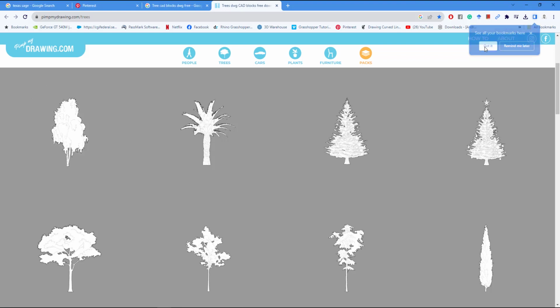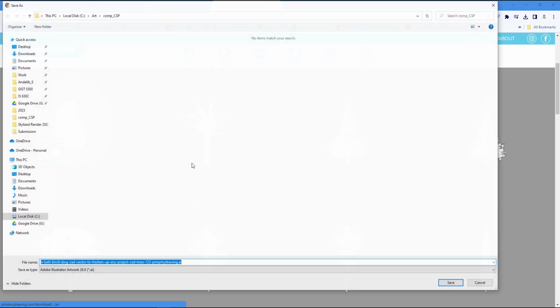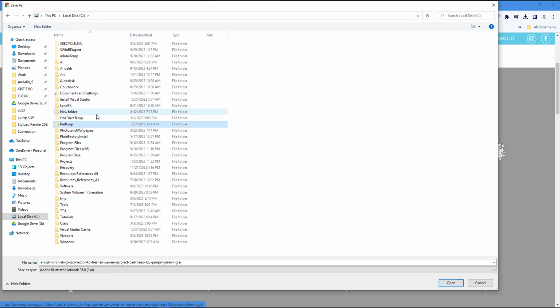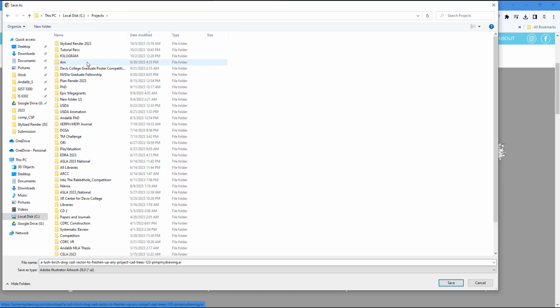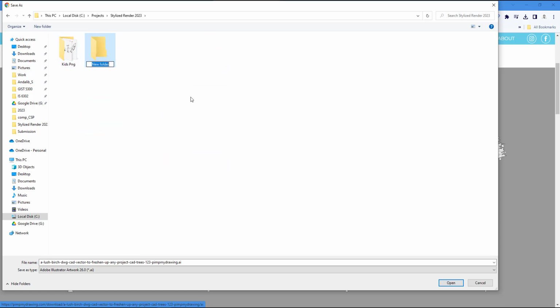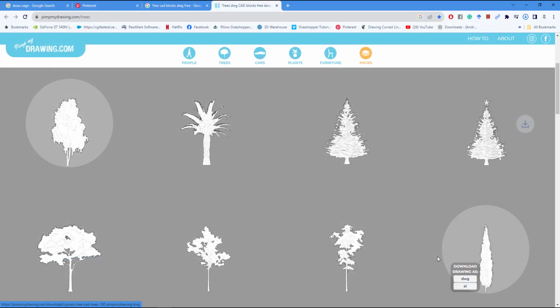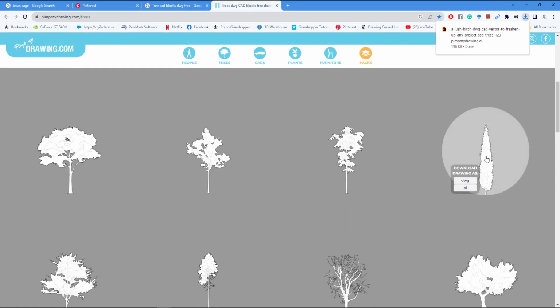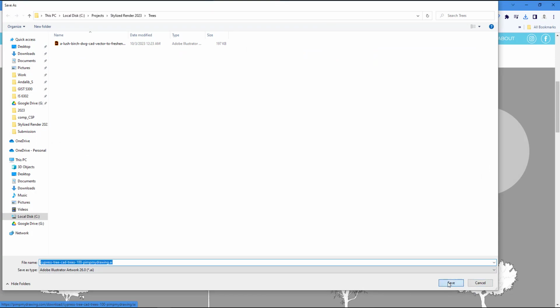In my search for trees, I have found this website. So here you can find really nicely drawn trees, which you can use inside your renders. So I'm just downloading some Adobe Illustrator format files, and I'll just color them in Illustrator later to achieve the stylistic approach I need.